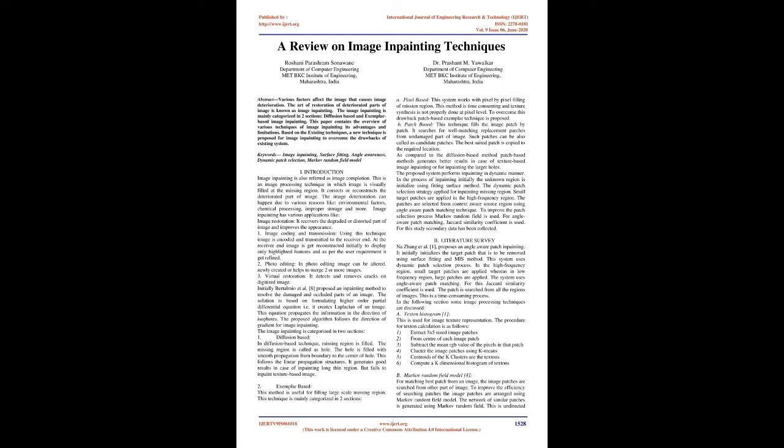In the process of in-painting, initially the unknown region is initialized using the fitting surface method. The dynamic patch selection strategy is applied for in-painting the missing region. Small target patches are applied in the high-frequency region. The patches are selected from the context-aware source region using the angle-aware patch matching technique. To improve the patch selection process, a Markov random field is used. For angle-aware patch matching, the jagged similarity coefficient is used. For this study, secondary data has been collected.